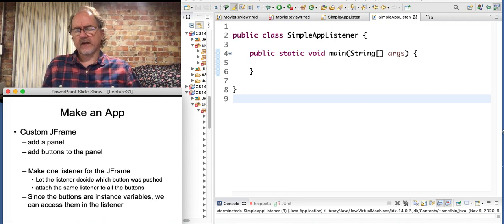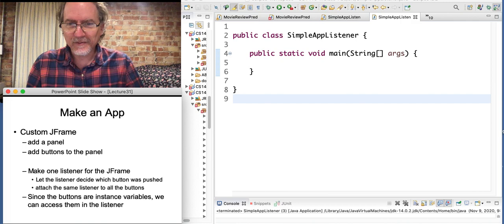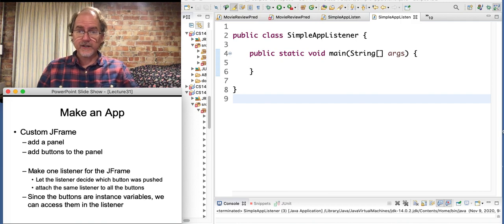So now let's make a little app that has multiple buttons, and we're going to show you how to use a listener to handle these multiple buttons. Again, one choice would be to make each button a custom class with its own action listener. But if they don't really do anything, like they don't have persistent storage that's needed, sometimes it's easier to do it all in one place. And I want to show you an example of how to do that.